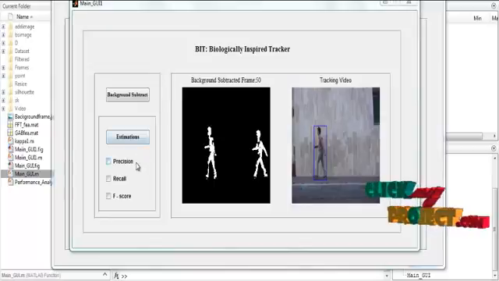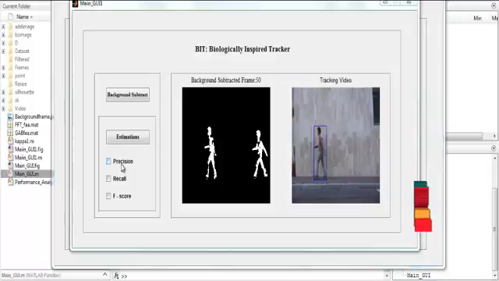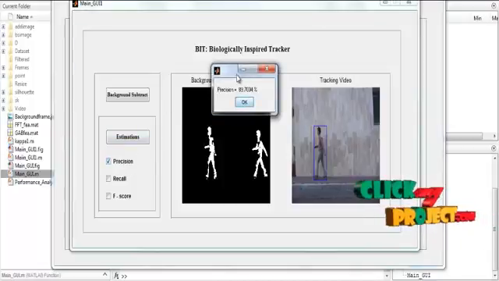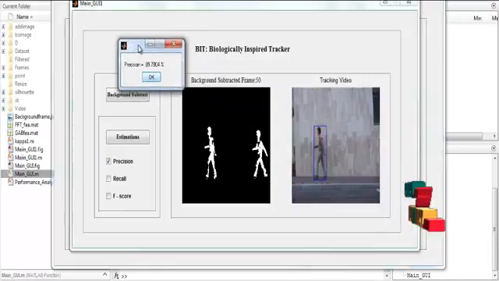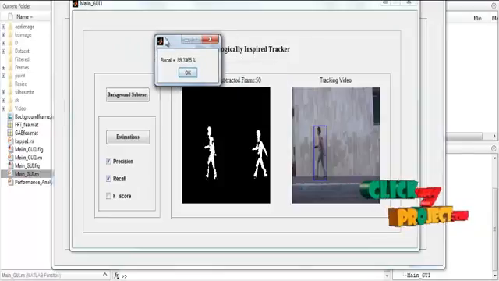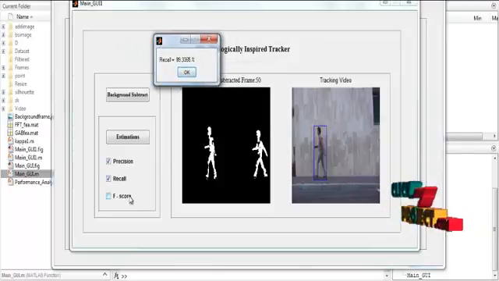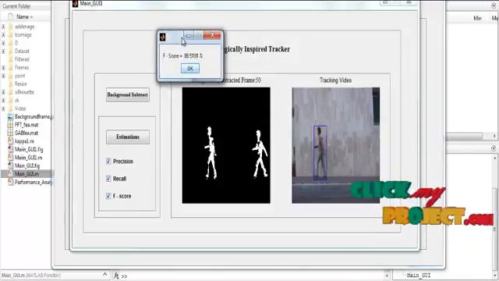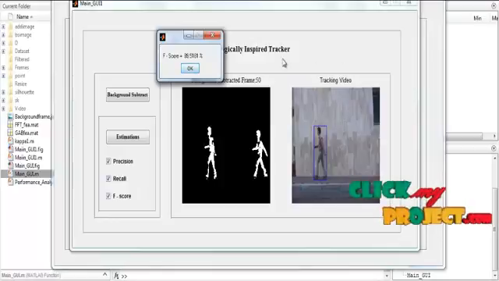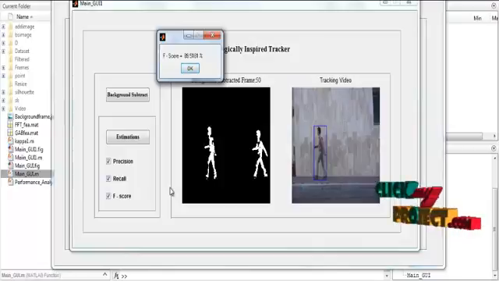Now we have three parameters. The first one is the precision, then recall and F measure. Now click the checkbox precision. Now the precision of the process is 89.7. Now click the button recall. Now the recall value is 89.3. Now click the button F score. That F score value is 89.5. This is the overall running procedure for the process. By using these three parameters only, we justify whether the process is efficient or not.